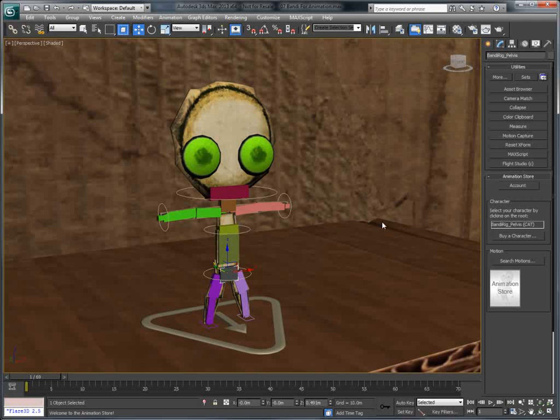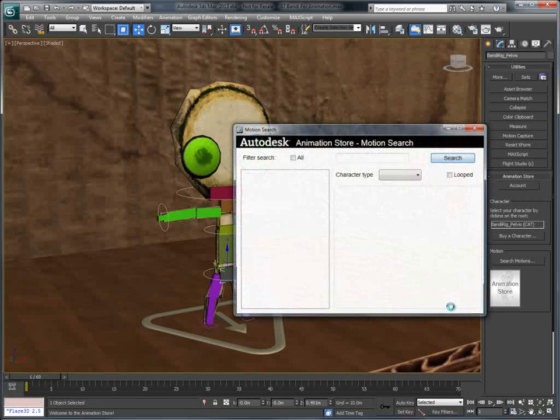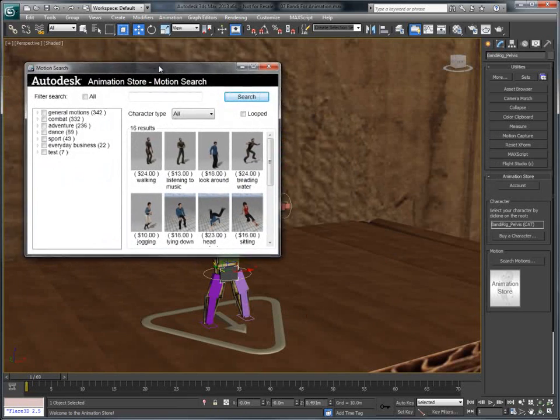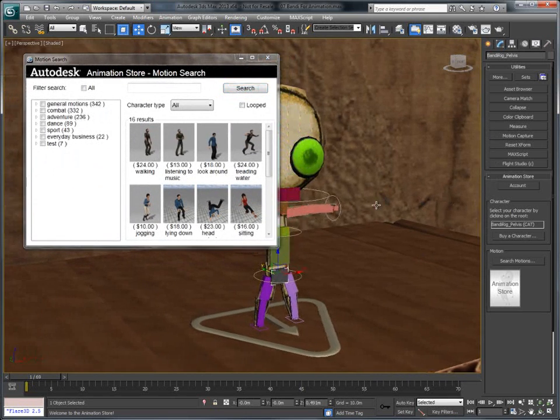All you have to do is make sure that you're connected to the internet and click on the pelvis of your character. Now that's a CAT character. It also works with biped characters. So if you're using a biped rig, it's going to work as well. And what you do here is that you can go in search motion. It's going to open up a web browser that allows you to look at different types of animation.